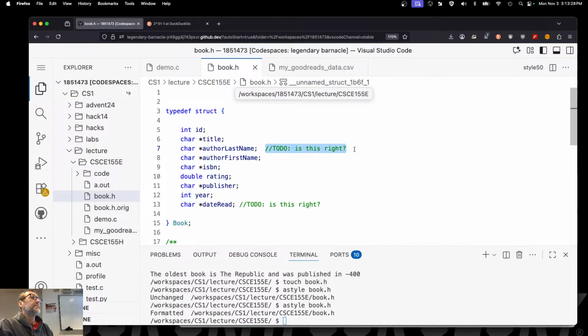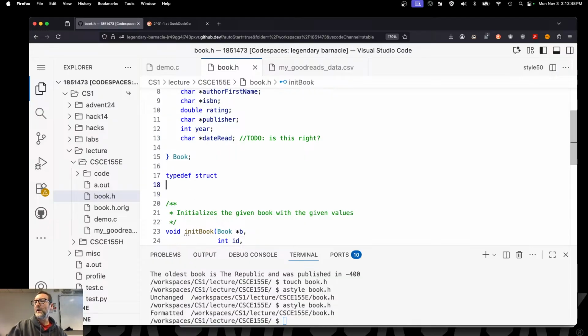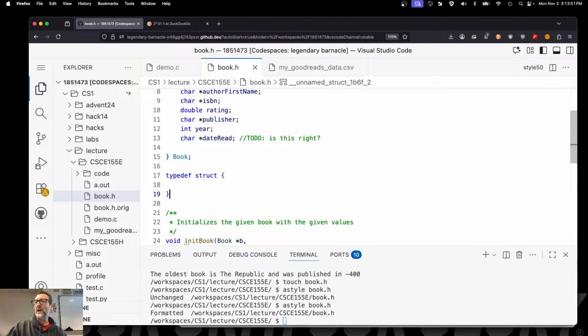Is this right? An author last name and first name. That sounds like 2 pieces of data to me. What should we be doing instead of representing them separately? Another structure. What would you call that structure? A name? Okay. So typedef struct, opening curly bracket, closing curly bracket, Name. Well, lots of things have names, right? I named my car. I haven't named my computer, right?